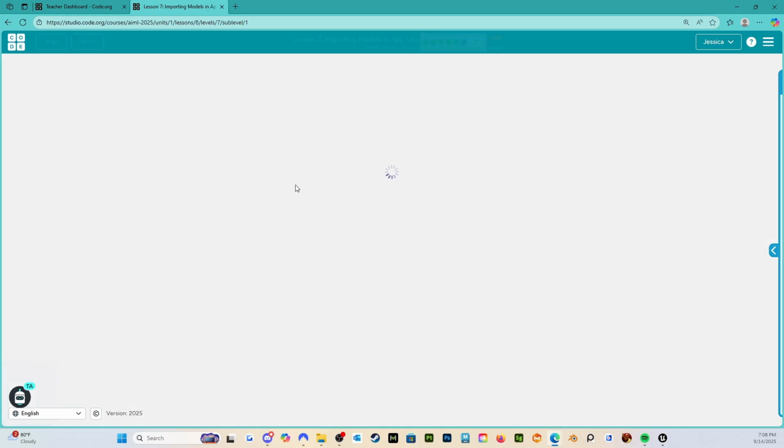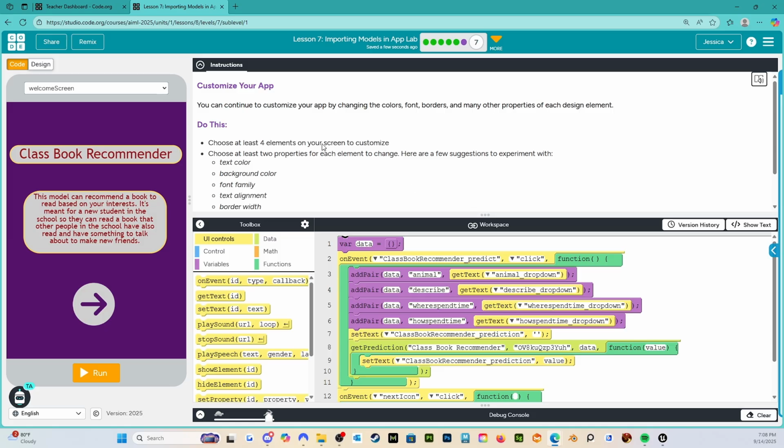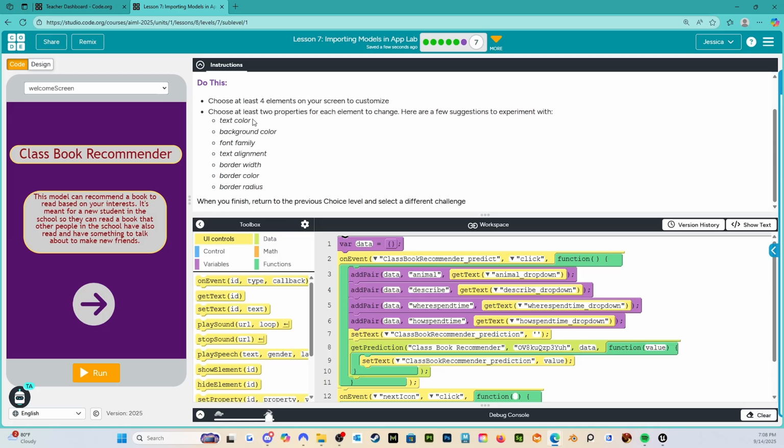And it says change the font, the color, the borders, and many other properties of each design element. So do this. Choose at least 4 elements of your screen to customize. Choose at least 2 properties from each element to change. Here are a few suggestions to experiment with. Text color, background color, font family, text alignment, border width, border color, border radius. When you finish, return to the previous choice level and select a different challenge.